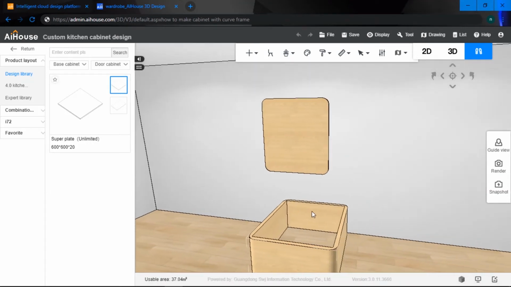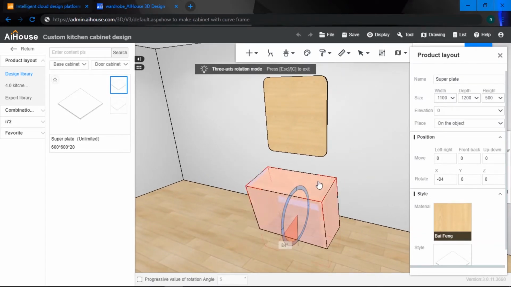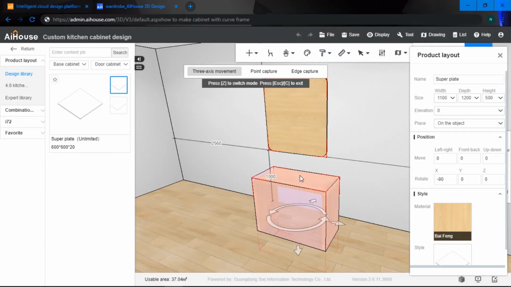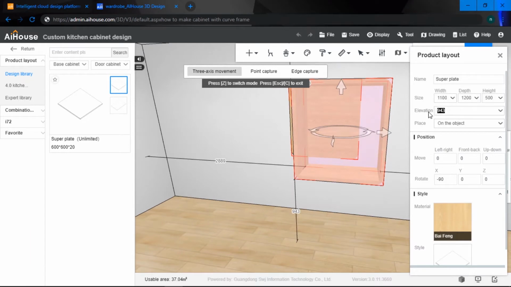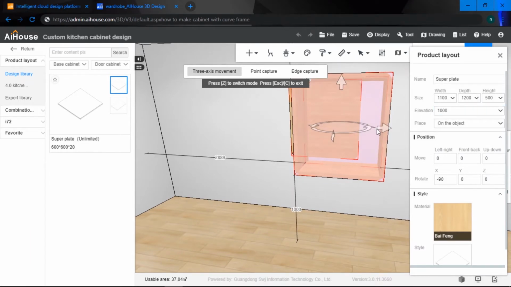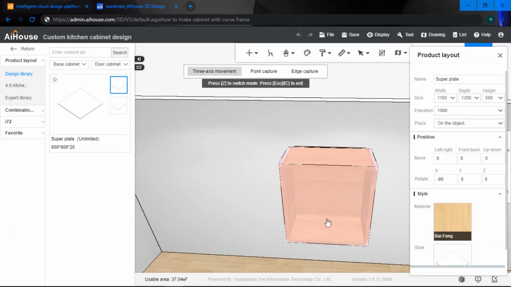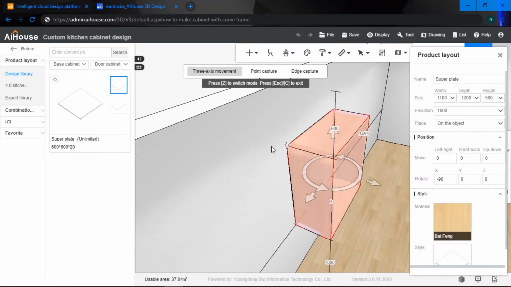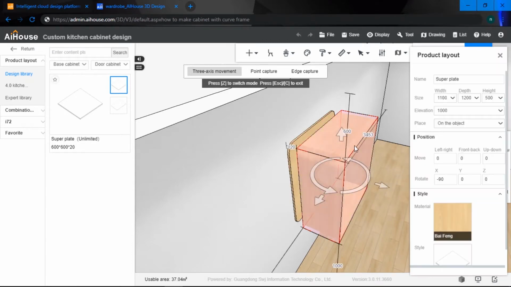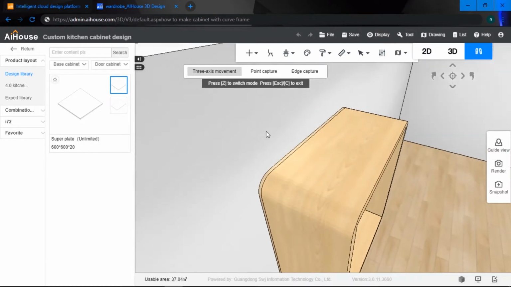Now I will rotate my cabinet. Rotate it 90 degrees, press Z to drag it up. Over here I'm going to put 1000 for my elevation, and then just adjust them accordingly. I'm going to put 20, because my back panel is already 20. I'm going to just stick it onto my back panel.